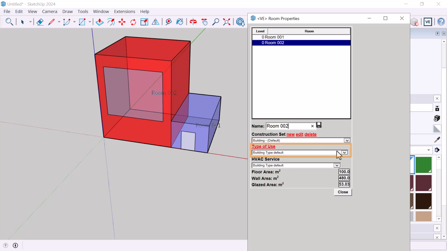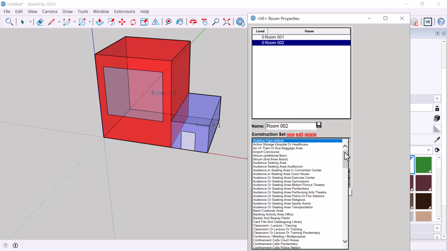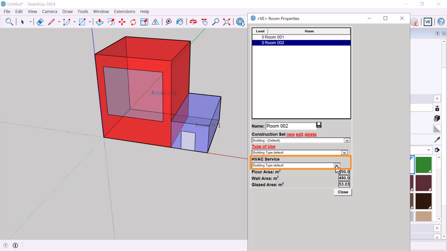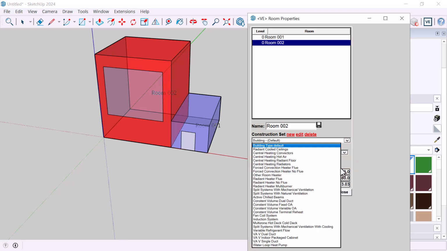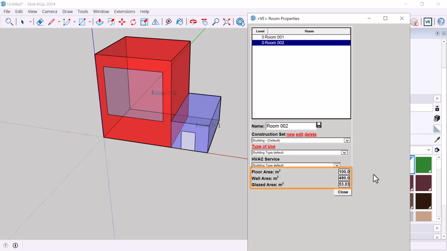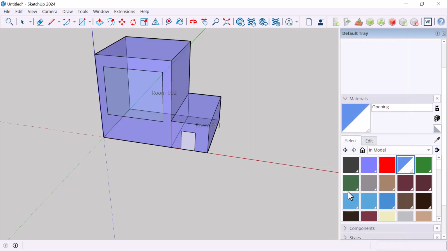We can also set the type of use later in the VE if we're doing UK compliance, and the HVAC service or system. We can also see some of the building metrics. When we're happy with these settings, we click on Close. Now we're ready to launch the VE. The plugin will automatically open the VE software and export our model to the VE when we click on this.